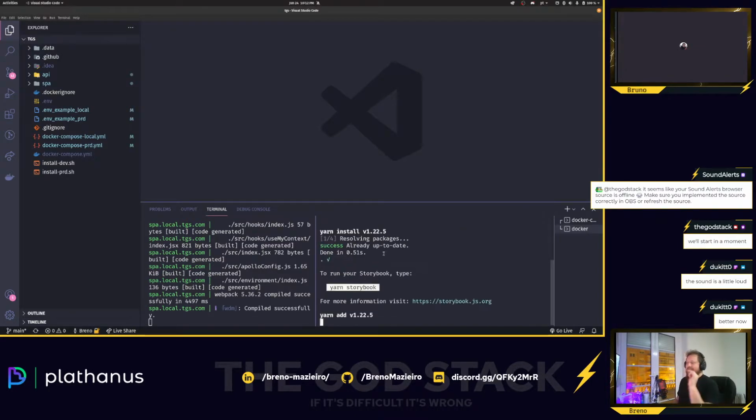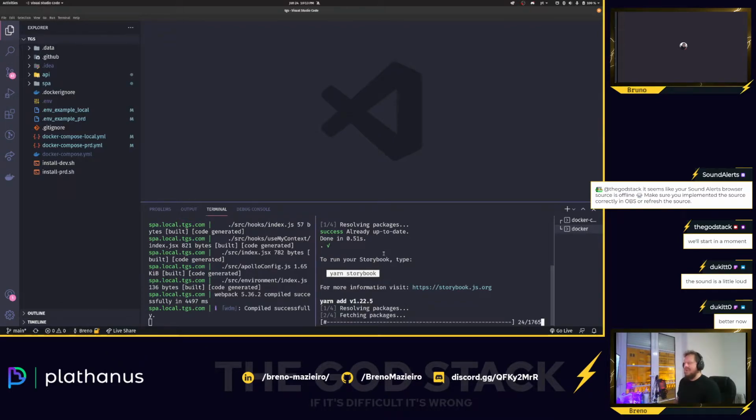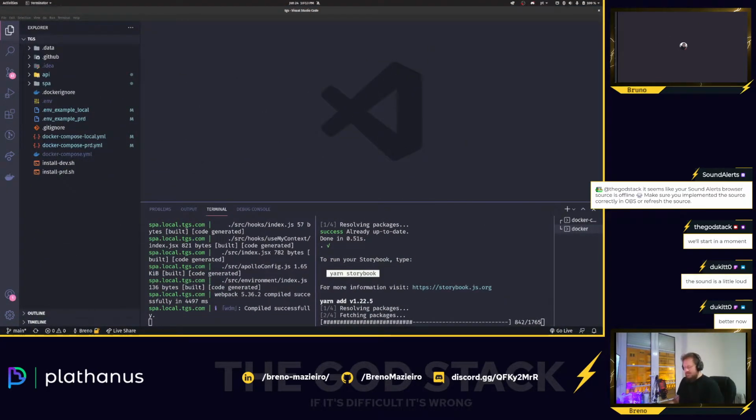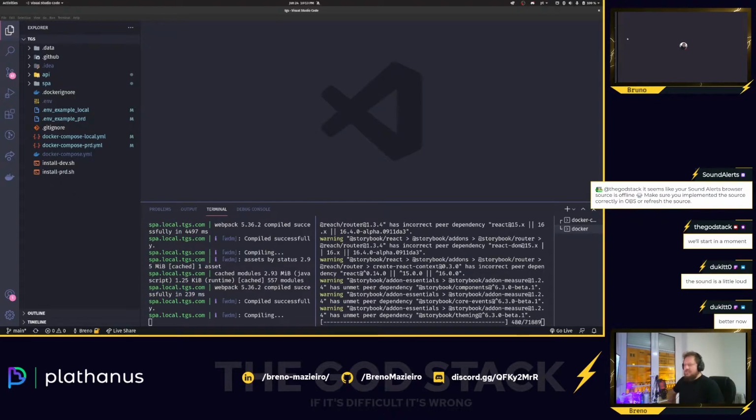There you go. It automatically detects the kind of project you are working with. Automatically it will understand that it's React, so it will install all the dependencies that Storybook will need in order to work with that. Installing everything. So let's just wait a little bit more. There we go, there we go.